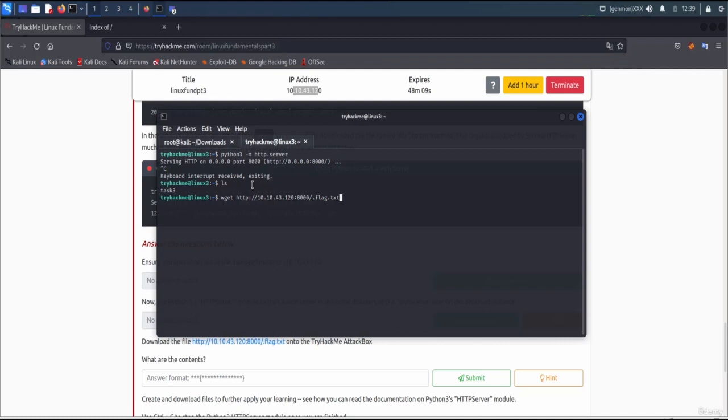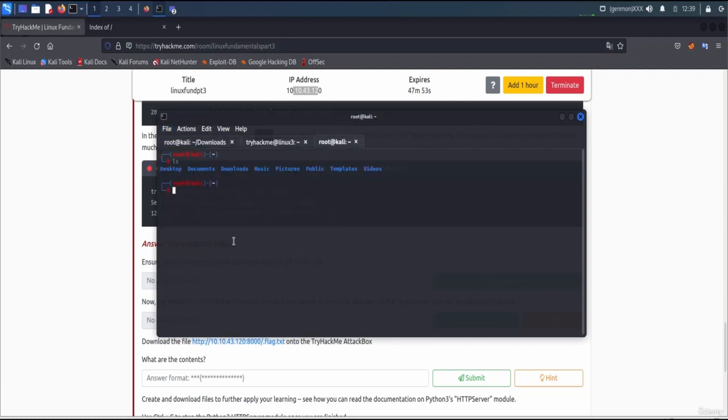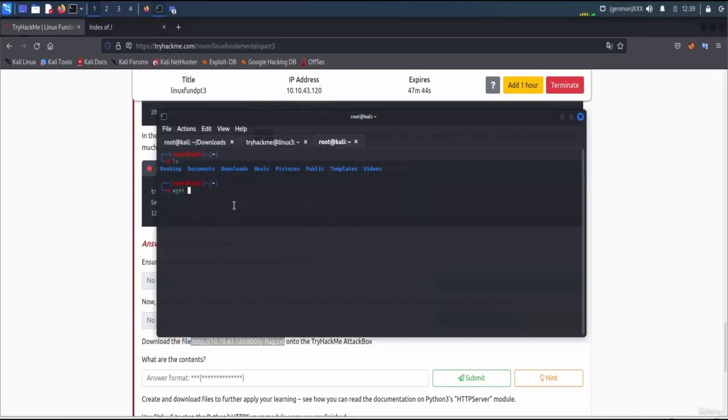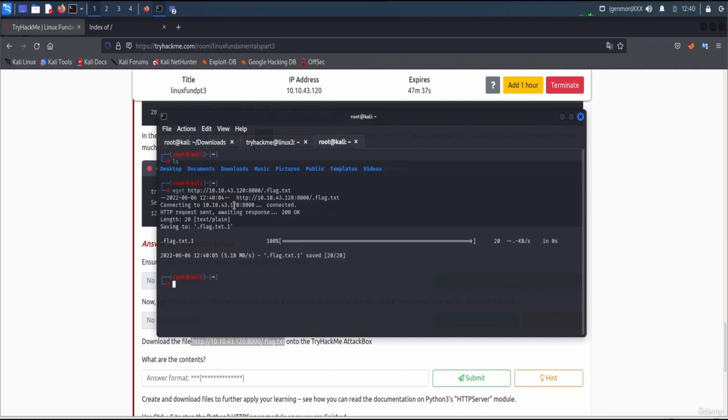I don't think it will download because we need to start our web server first. Okay, yep, we need to start our web server, and the web server is started, and let's download it on our machine. Okay, so let's ls here and wget, just copy this from here and just paste it here. So let's see, and the flag is downloaded.